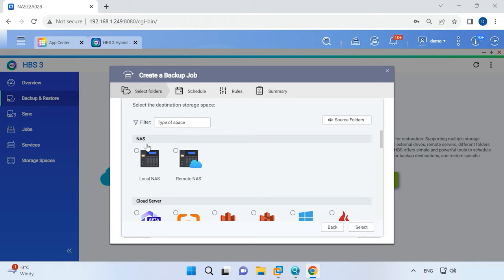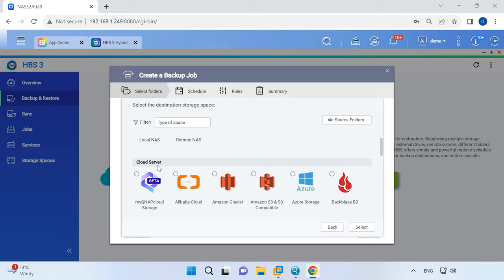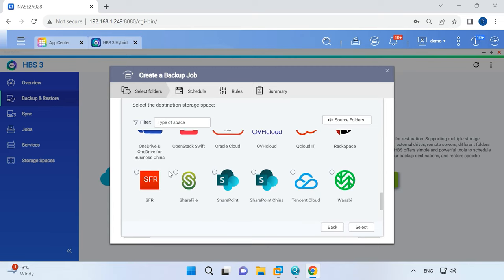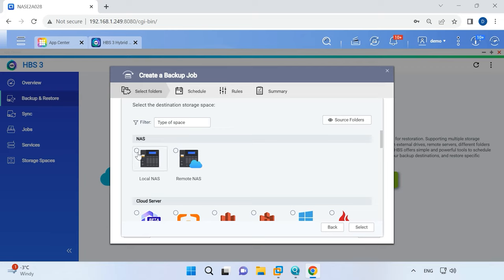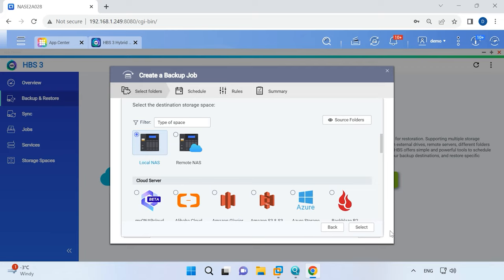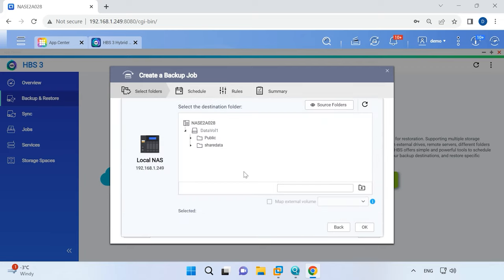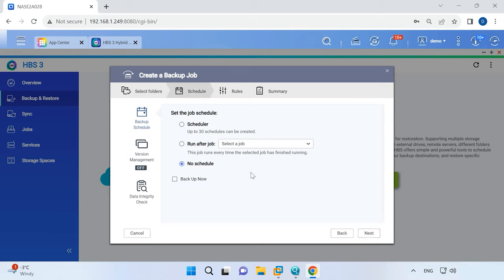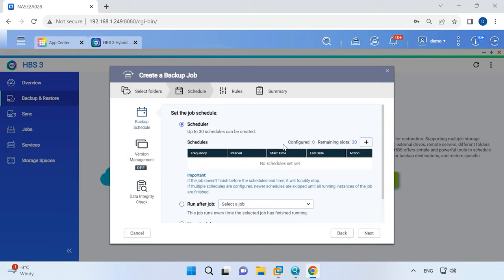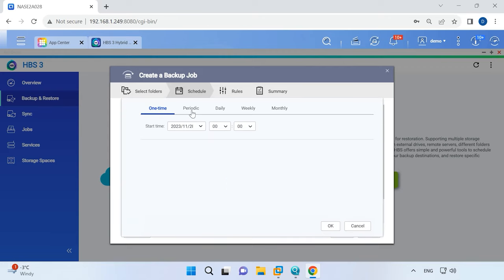It can be a NAS device or cloud storage. If you choose local NAS, the backup will be downloaded to another directory of the same storage device. It could be another hard disk or even another folder. Choose where you'd like to save the backup and click OK. Then click Next. After that, you'll be suggested to set the backup job schedule. It's quite easy. Just choose the time and frequency and so on.